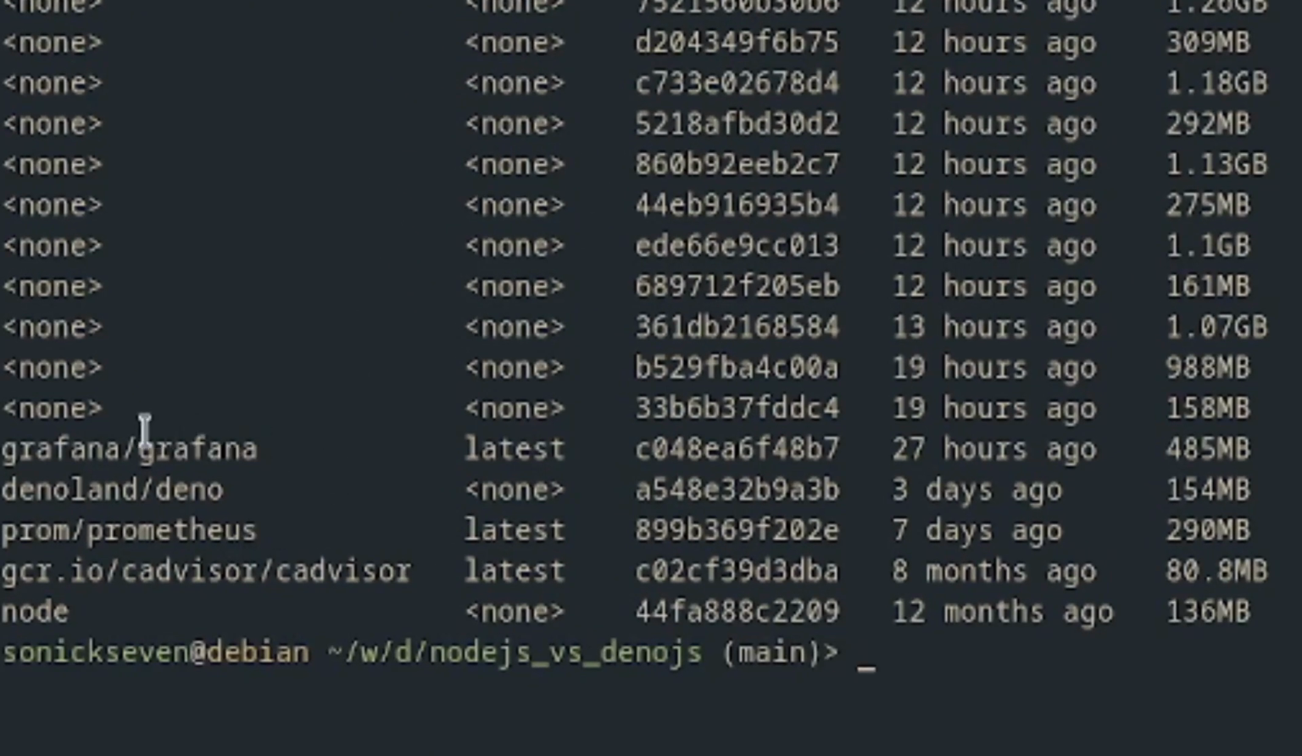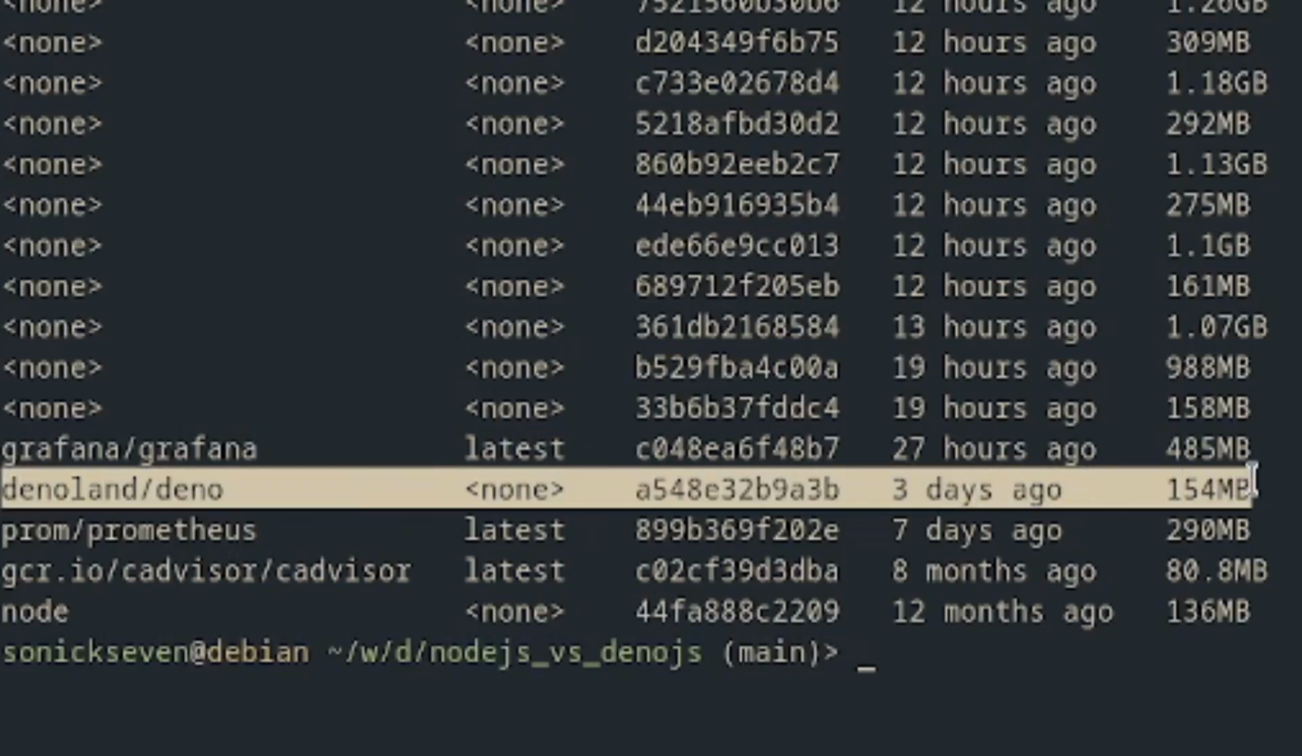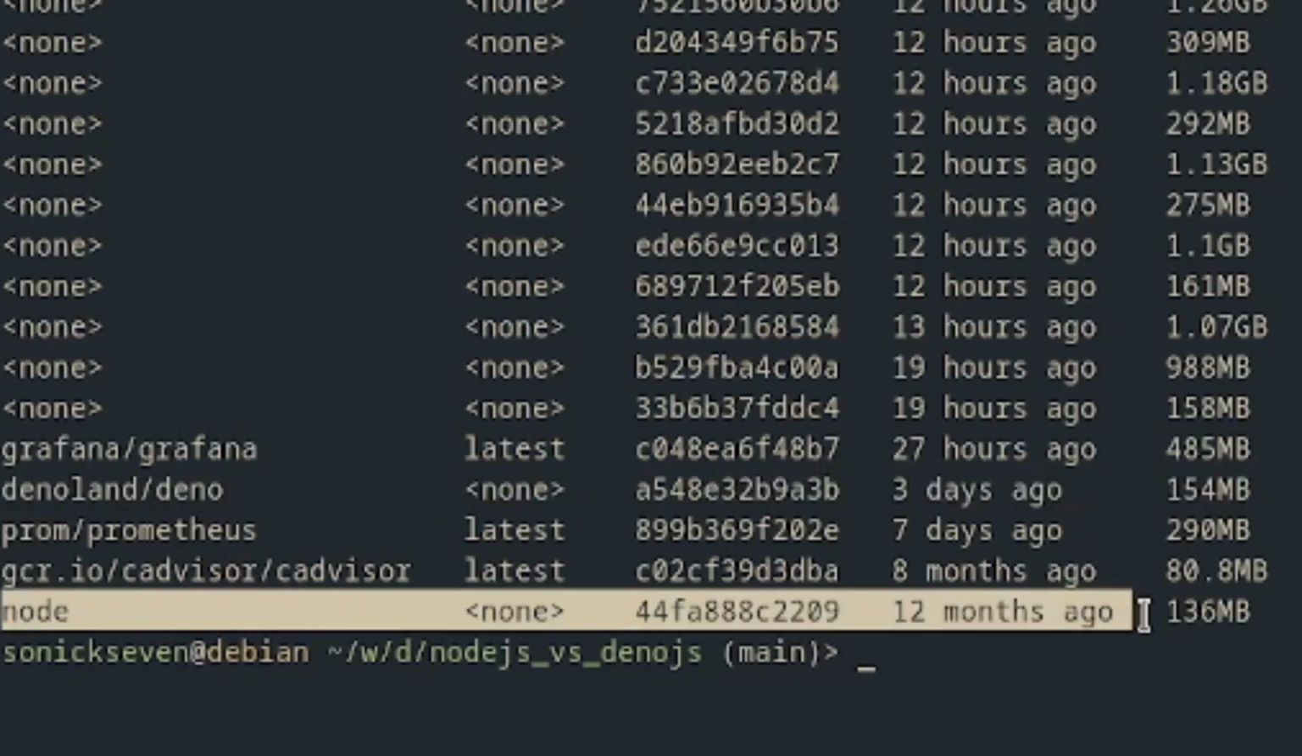For this benchmark, I use Docker Compose monitored by Benchmark Dev, Prometheus, and Grafana. I've shared the repository link in the description for you.